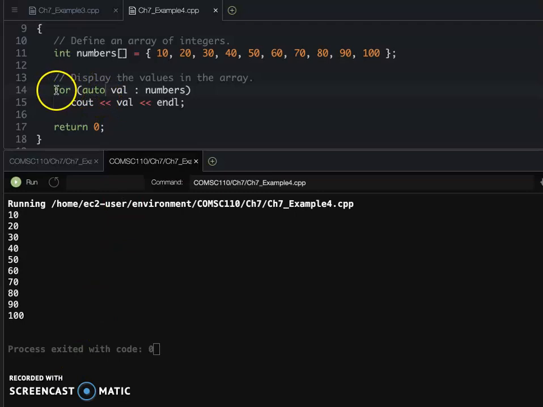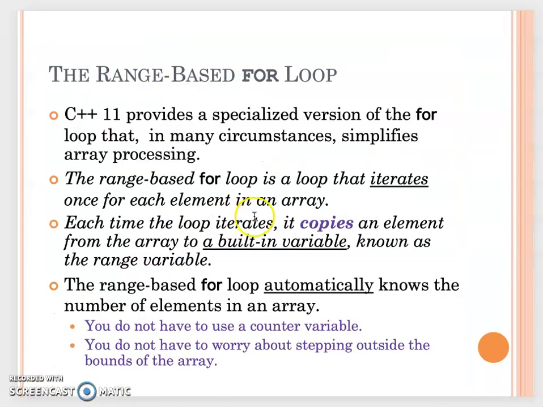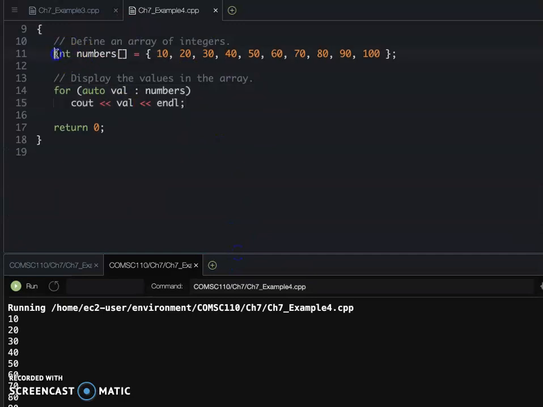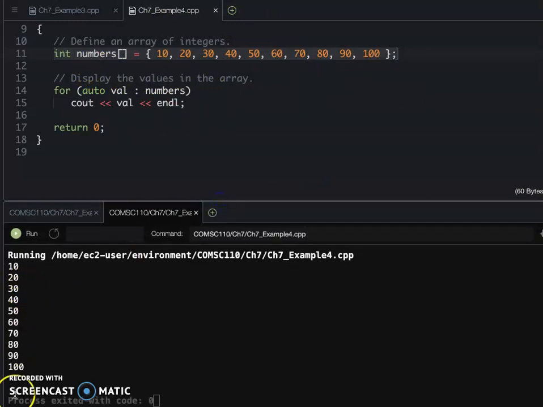But one thing, when we talk about the range-based variable, like earlier we said, every time it just copies over one element from the array to the built-in variable. That's why it is passed by copy. So when you try to update the val value, it won't be reflected in the array. For example, here we just display the original array, which is 10 to 100.